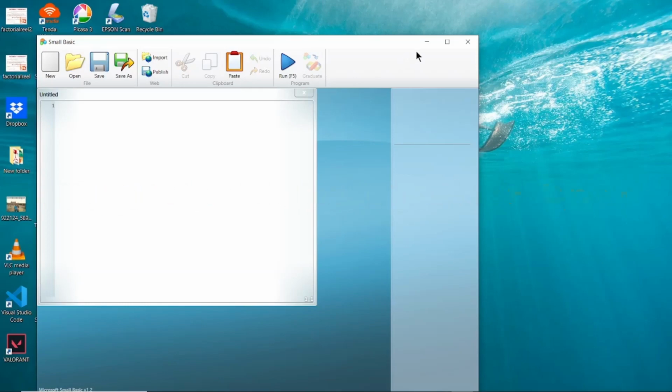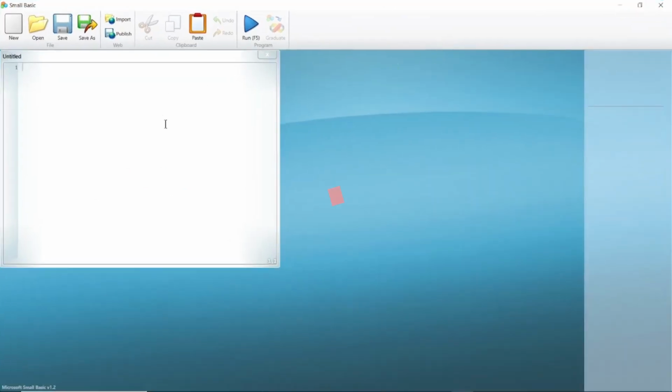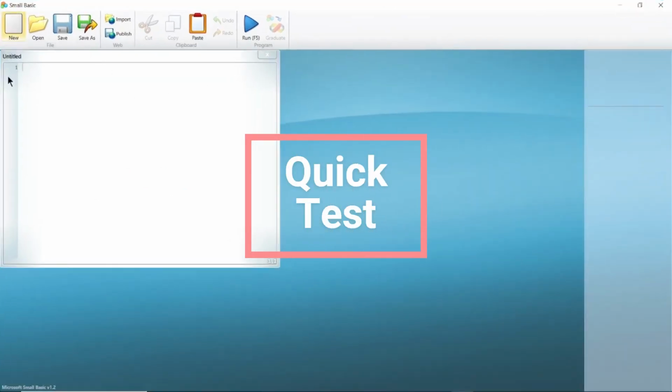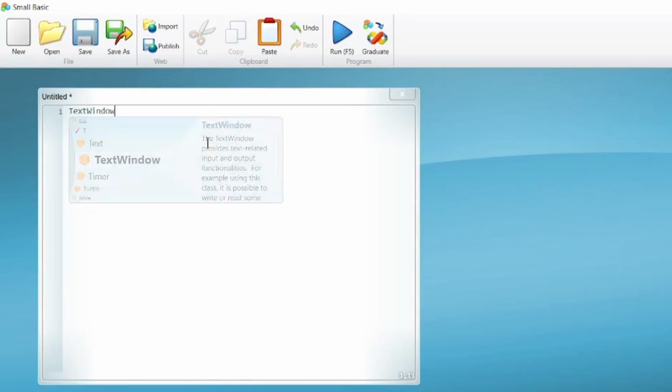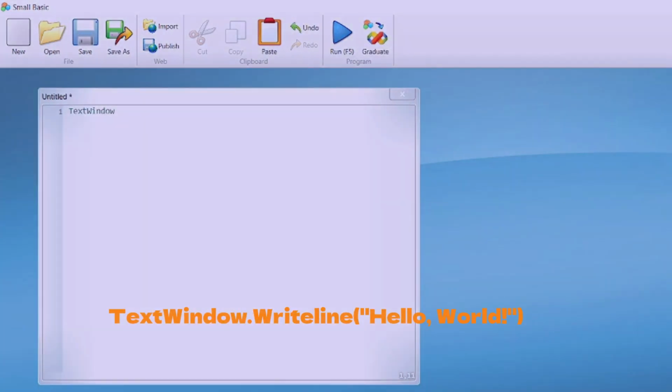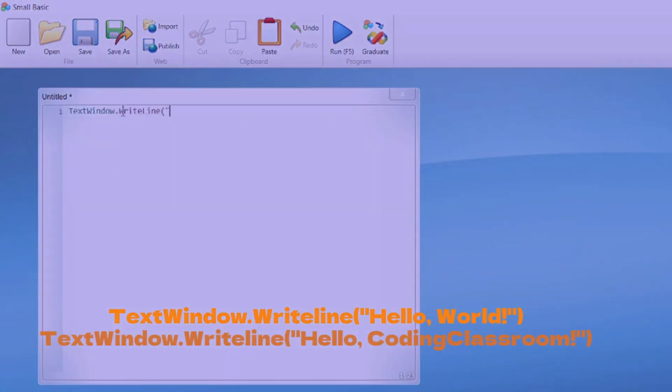Now that you have Small Basic up and running, let's do a quick test to ensure everything is working correctly. In the Small Basic editor, type the following code. We are saying hello to world and to our channel Coding Classroom.